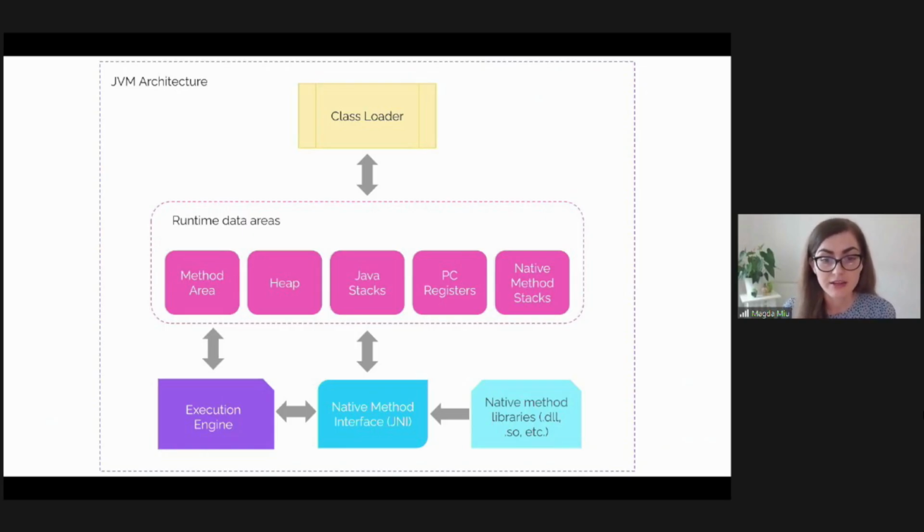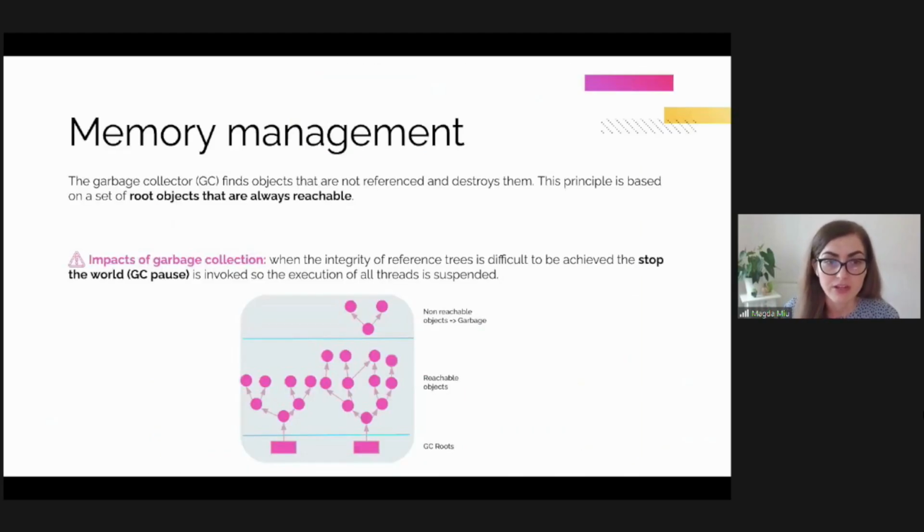Because the JDK introduces that bridge between the bytecode running on the JVM and the native code that is usually written in C, C++, we have this tool called the Java Native Interface, which is a different layer that also interacts with the execution engine and with the metadata areas.